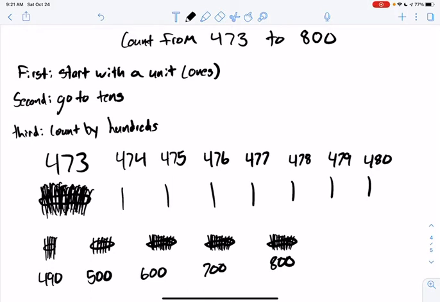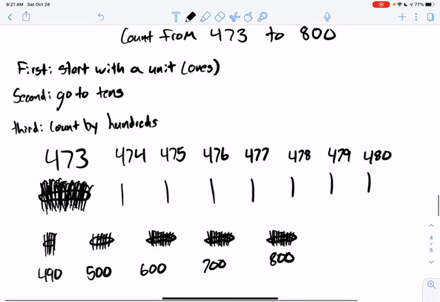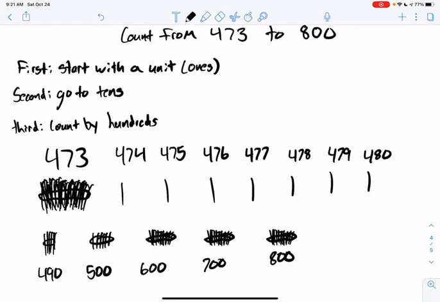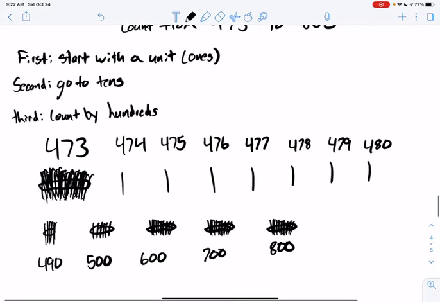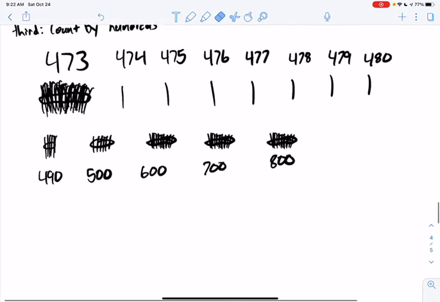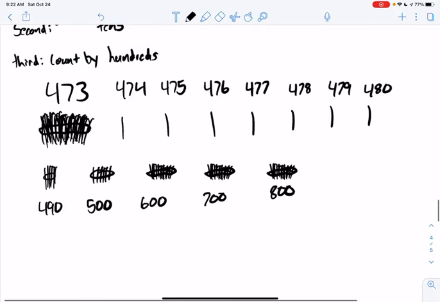Hierarchy is just a word that means you start with something and you end with something. I'll go in more detail later. So, first you start with a unit, then you go to tens, and then you count by hundreds. So you can even change this word to count by tens to make it a little easier to look at. Alright, so let's go ahead and look at one more.